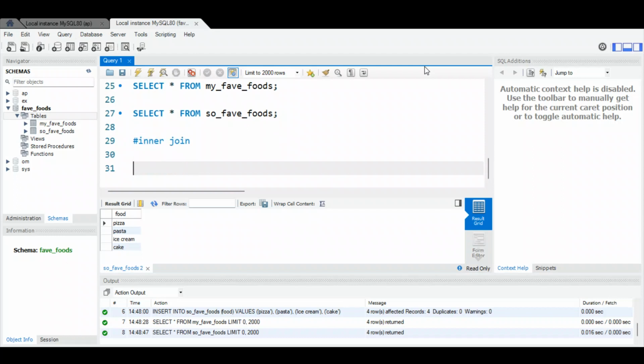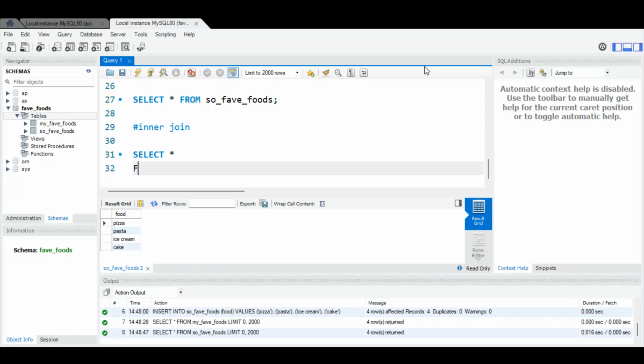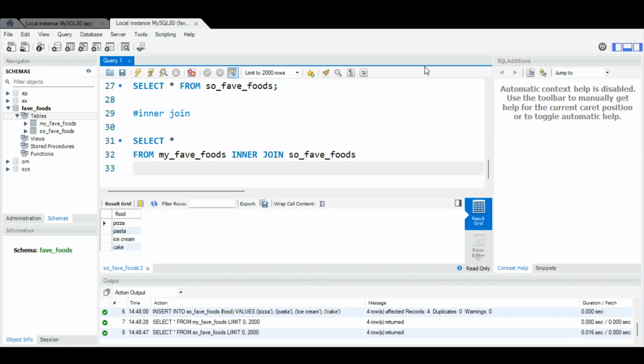Again, I'm going to type it all out explicitly, and we're going to do the explicit syntax at first, so it'll be the fullest version of this. These will all be select clauses. So I will do select all and from, and I want to specify both tables now. I will start with my fave foods, and we'll do an inner join. Notice again, all the clause names and keywords are in all caps. We're joining this to the so fave foods table, and then we need to tell it what on.